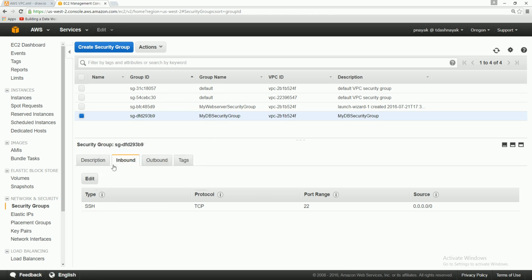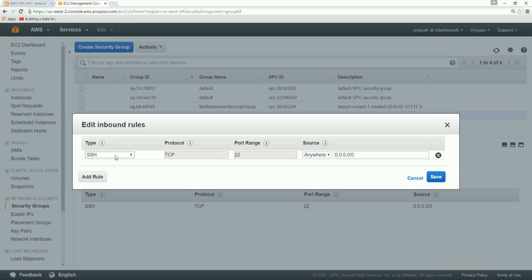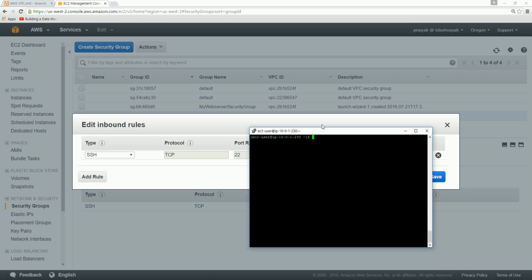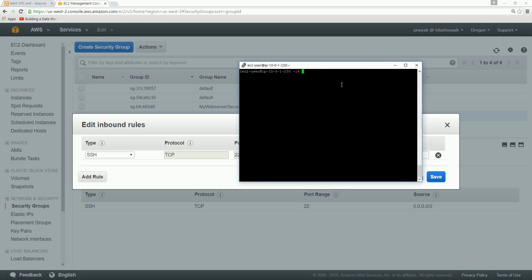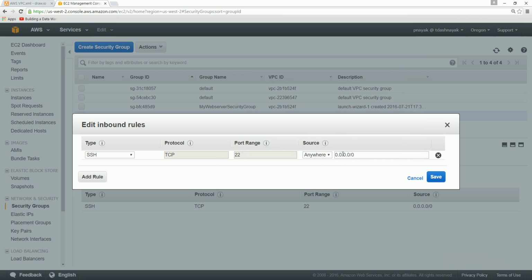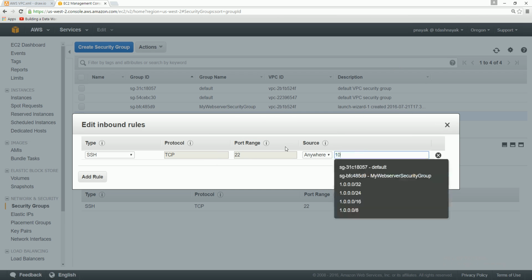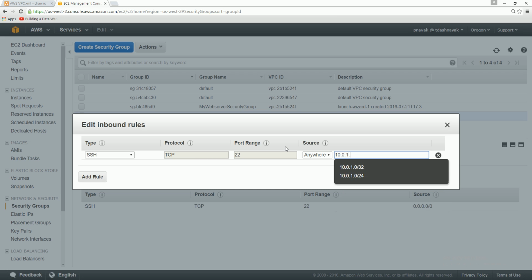So here, for SSH, let me edit this. I don't want anybody to be able to SSH from the outside world. What I want is only from my web server, because I have already logged into my web server here. I want to SSH from here. That means from the subnet 10.0.1.0/24. From this subnet I want to allow SSH. I don't want to allow everybody to SSH, right? So save it.